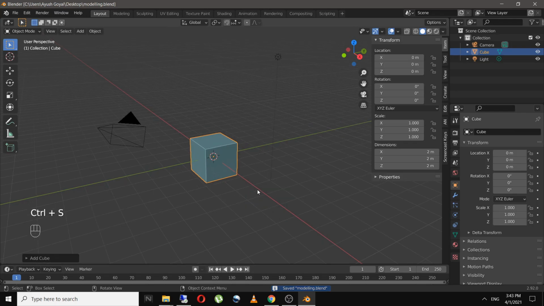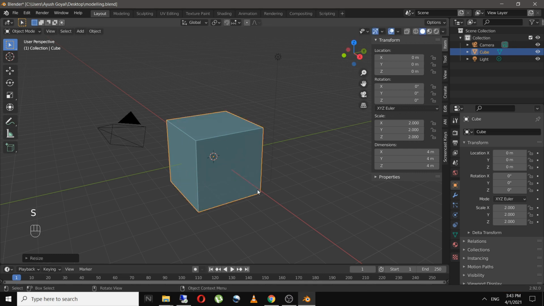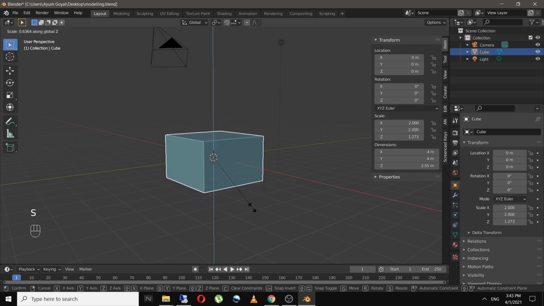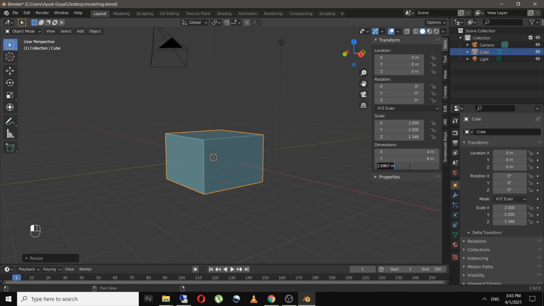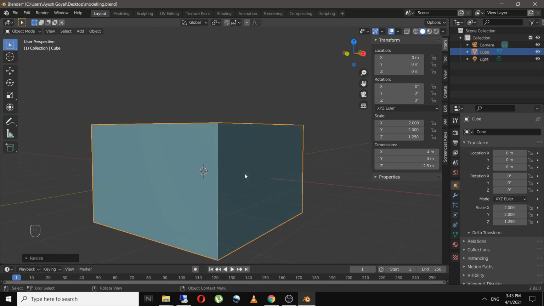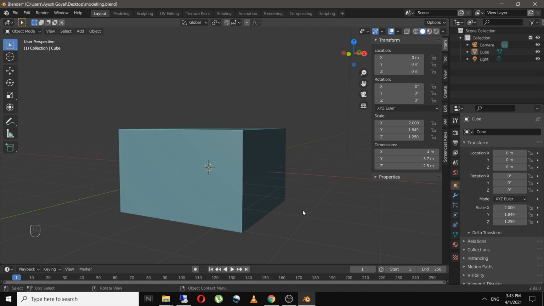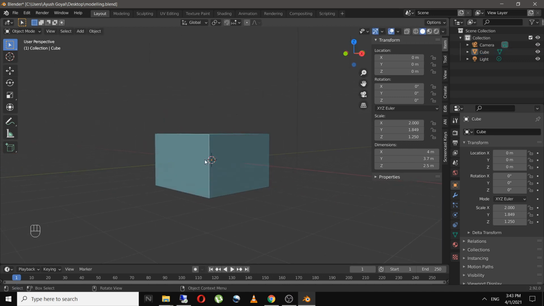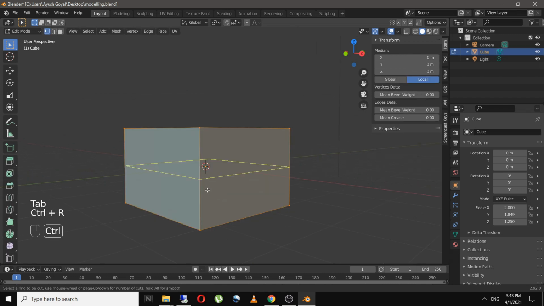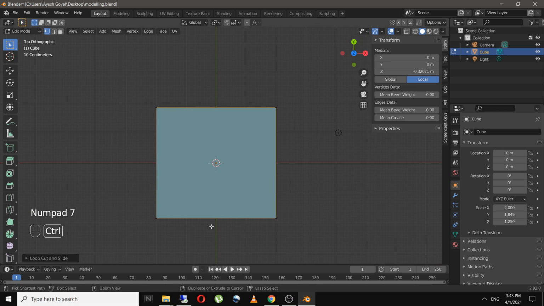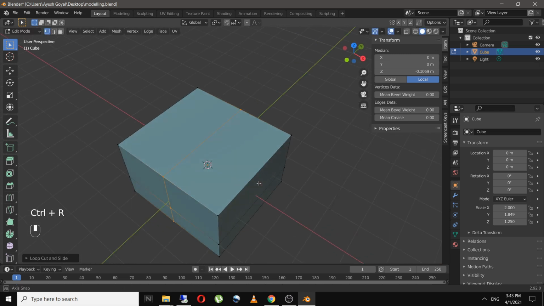So, this is a default cube, and I'm going to scale this on X, Y, and Z axis somewhere over here. You can manually edit the dimensions of the cube over here, and a little bit on Y axis. And in edit mode I'm going to add an edge loop somewhere over here, and in top mode I'm going to add a loop cut over here.